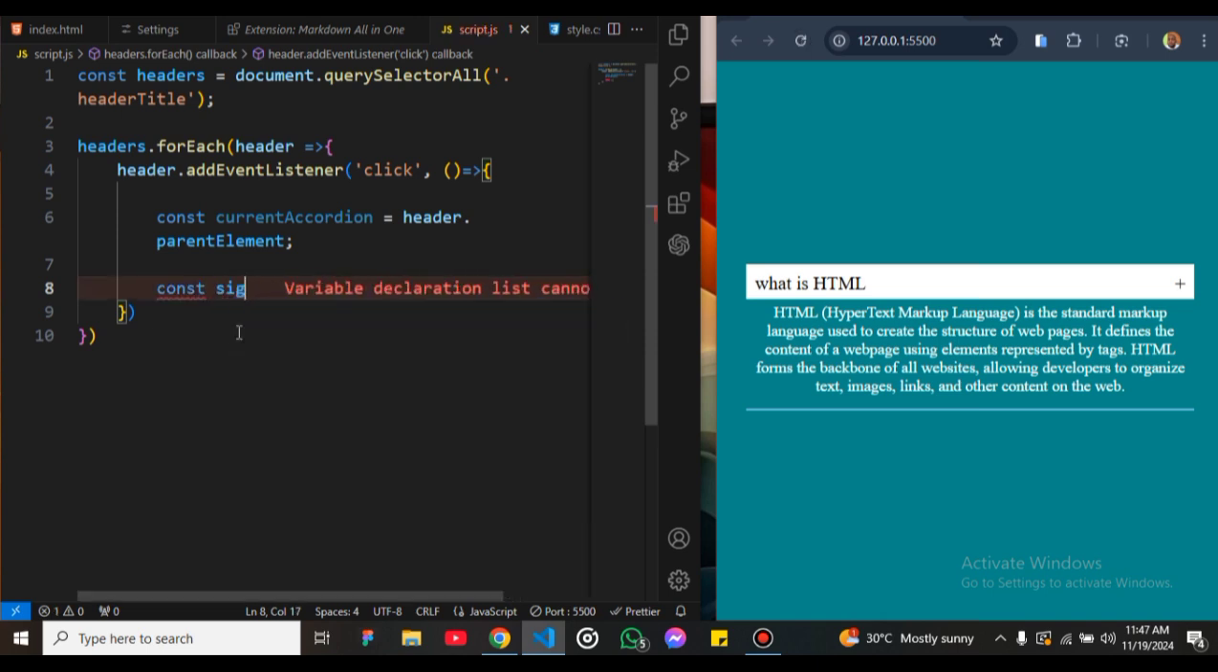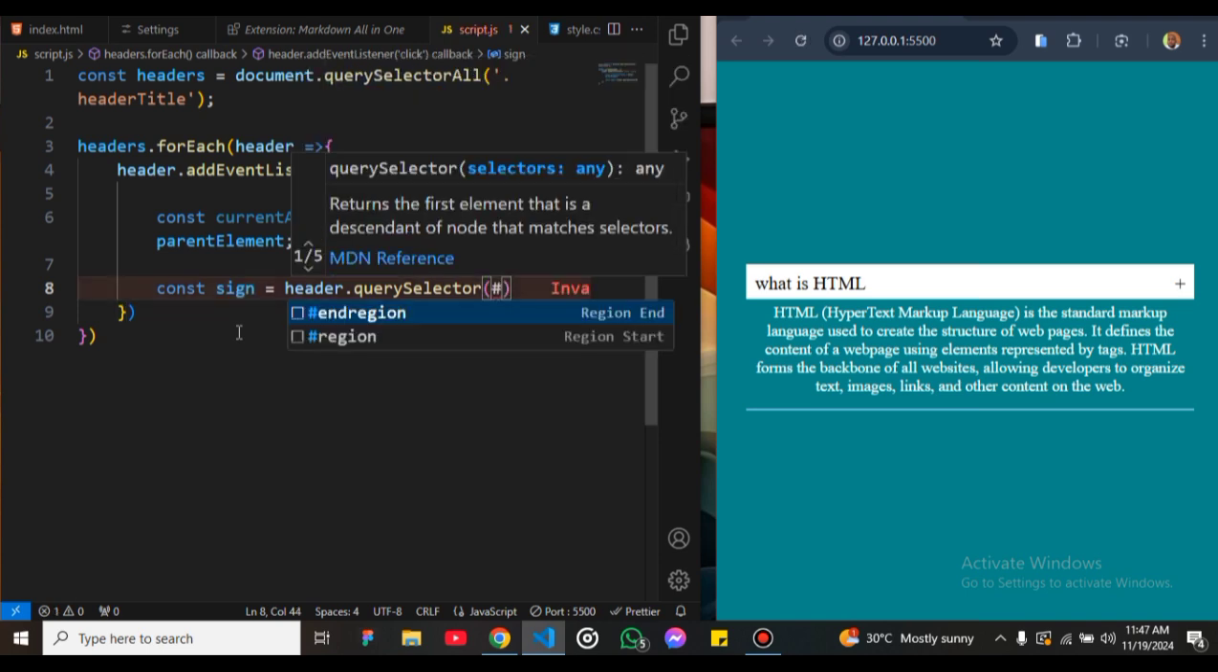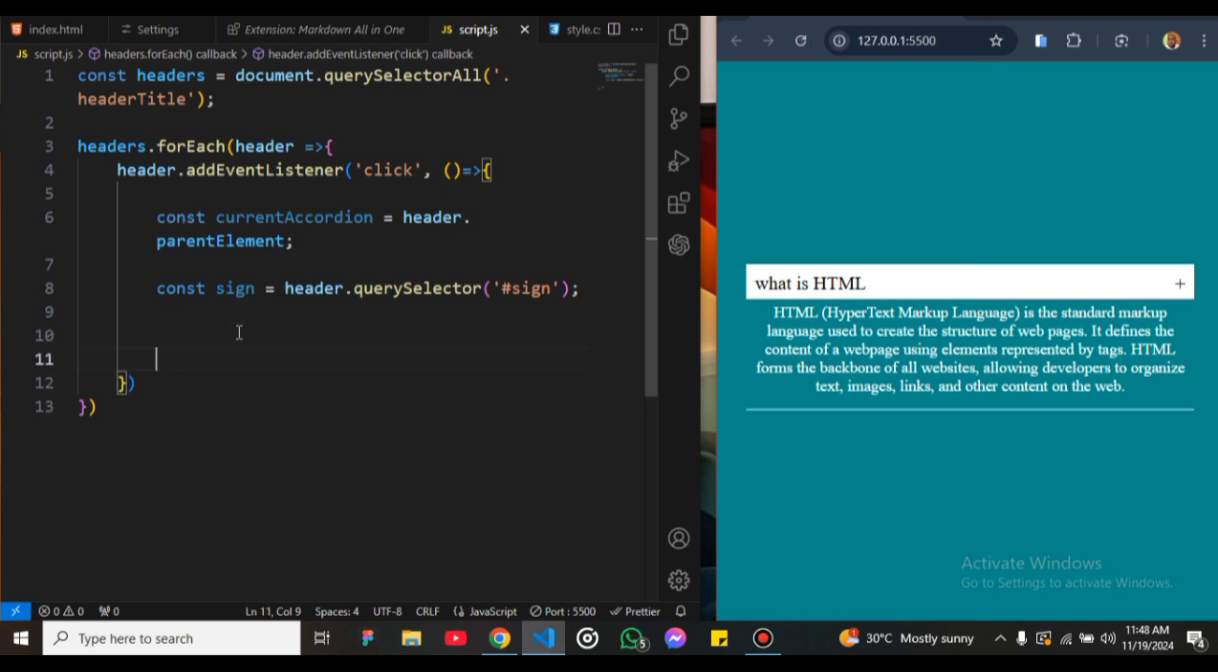Let's create another one. Let's call this one sign, which is our plus sign. So const sign equal to header dot query selector. Let's select the sign. No, it's an ID, so hash then sign. That's how you use query selector to select an element with an ID name. Okay.